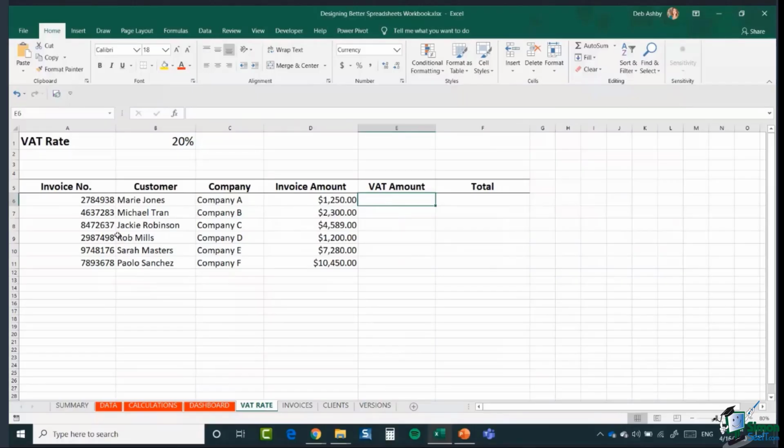So we have a very simple data set here. We have some invoice numbers, we have some customers, we have their company, we have the invoice amount, and we need to complete the VAT and the total columns. And you can see at the top here, we have the VAT rate, which is 20%. So I need to do a calculation in here that's going to tell me what the VAT amount is. So I could say equals invoice amount multiplied by, now I'm just going to type in 20%, like so. Press enter. It gives me the correct answer.